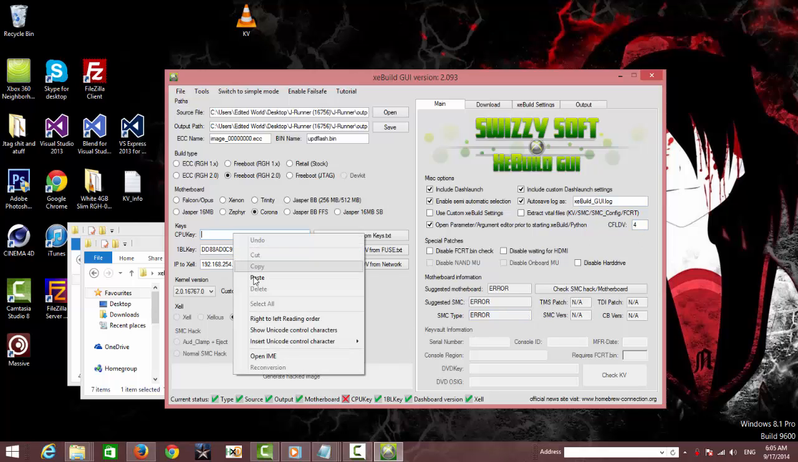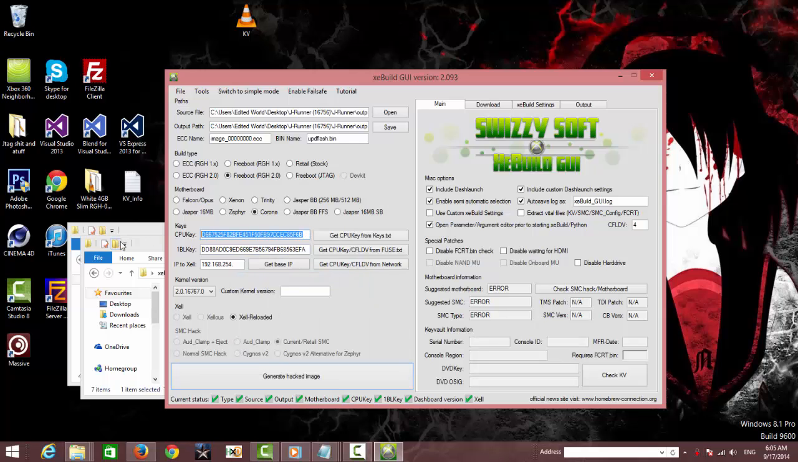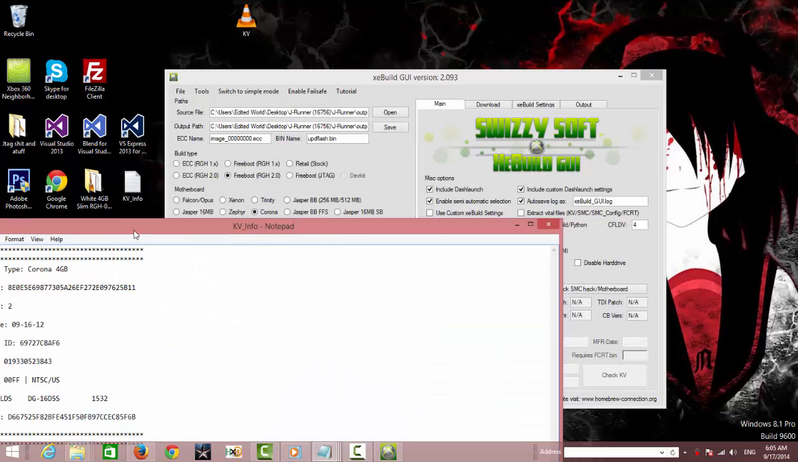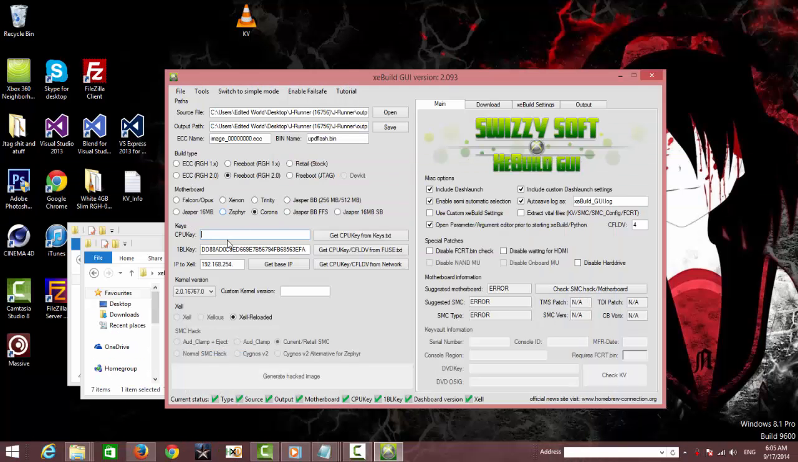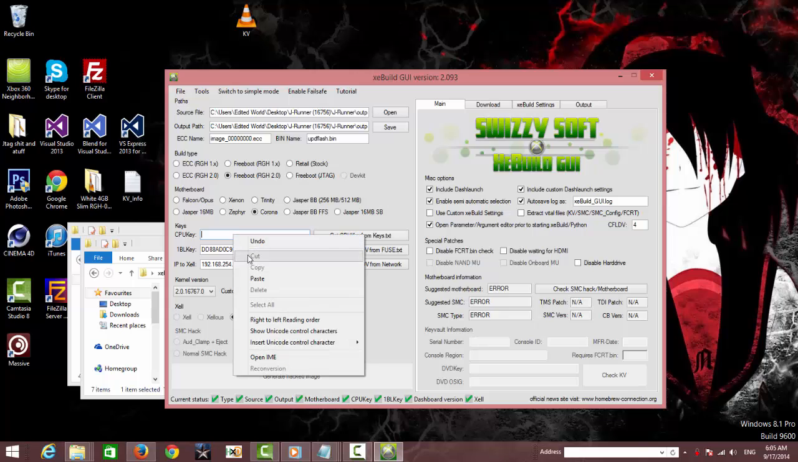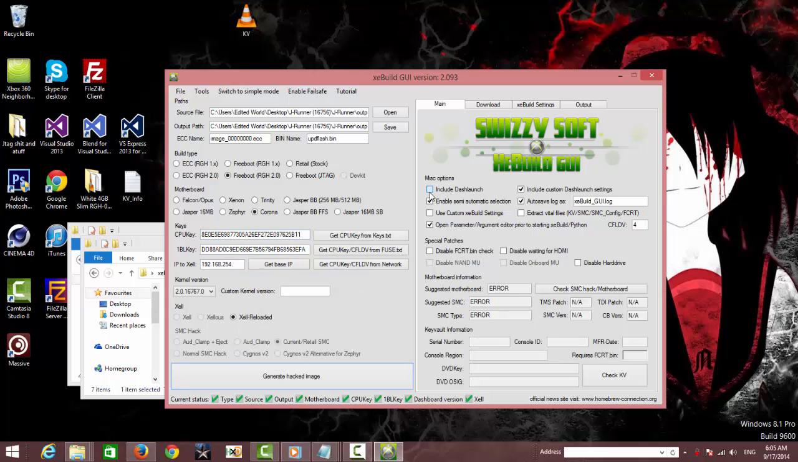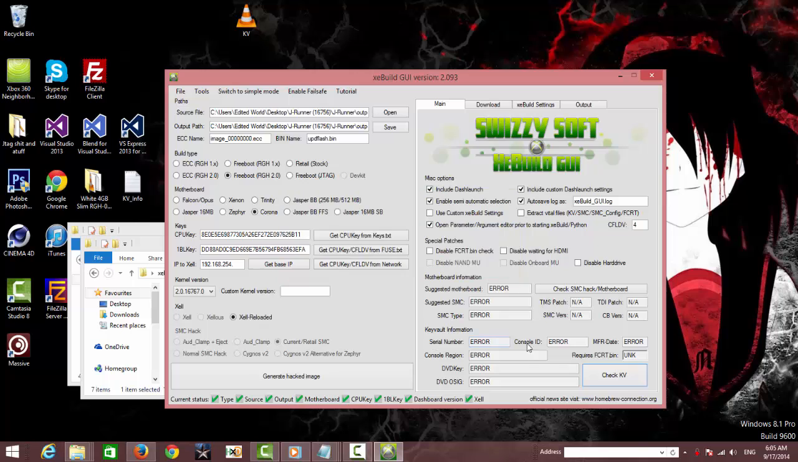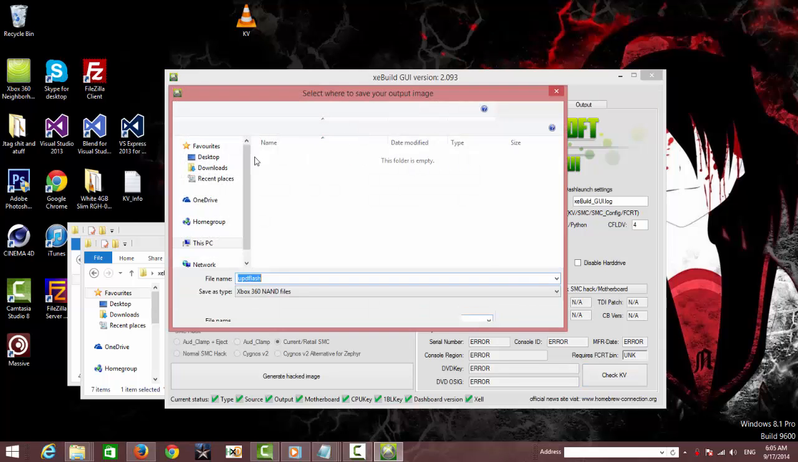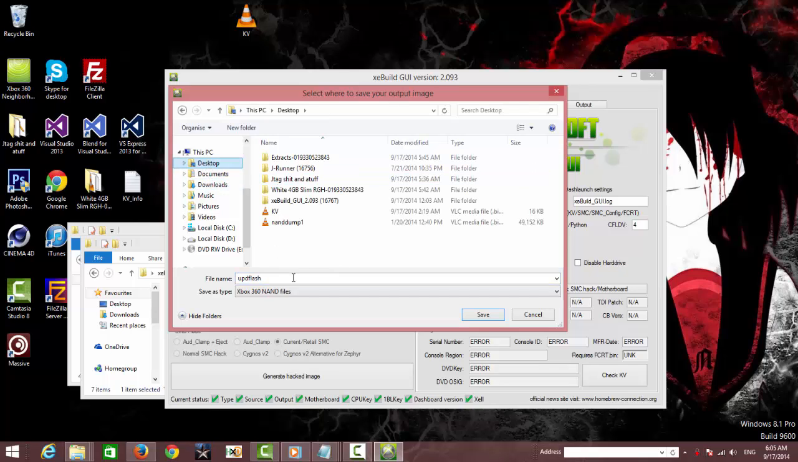And after that, we need our CPU key. That's my DVD key. Your CPU key. Click that twice. I don't know why I did that. I just felt like it. Now what we're gonna do is, you can never do that. I don't know why. But anyway, we're going to go to save. I'm going to put this on the desktop.